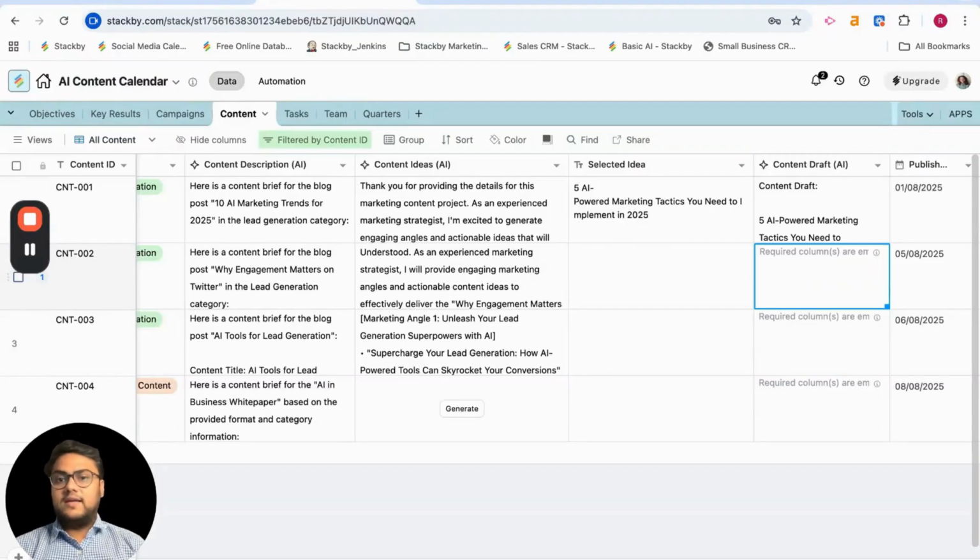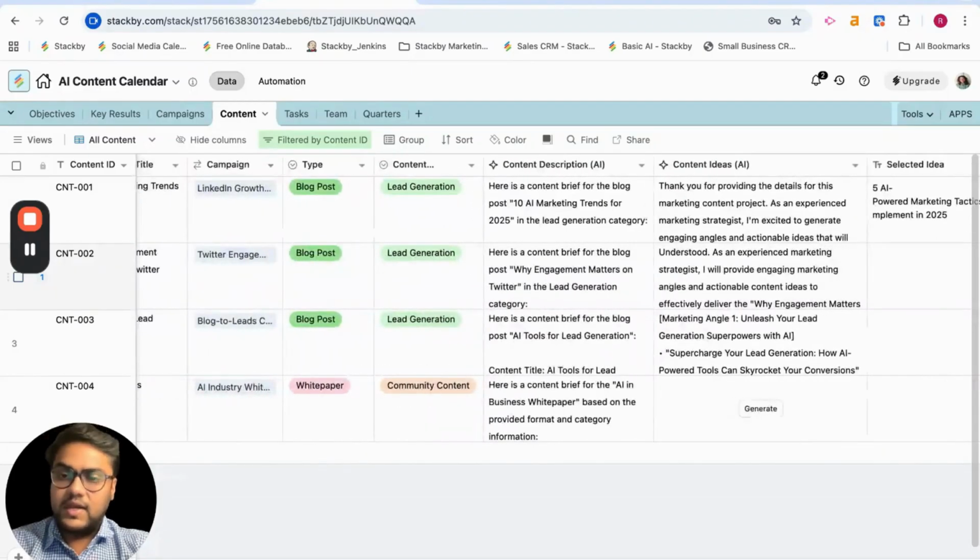So it automatically takes the text from the first generated AI field and uses it as an input in the second AI field that you've added. So you can create this into a completely AI powered workflow.